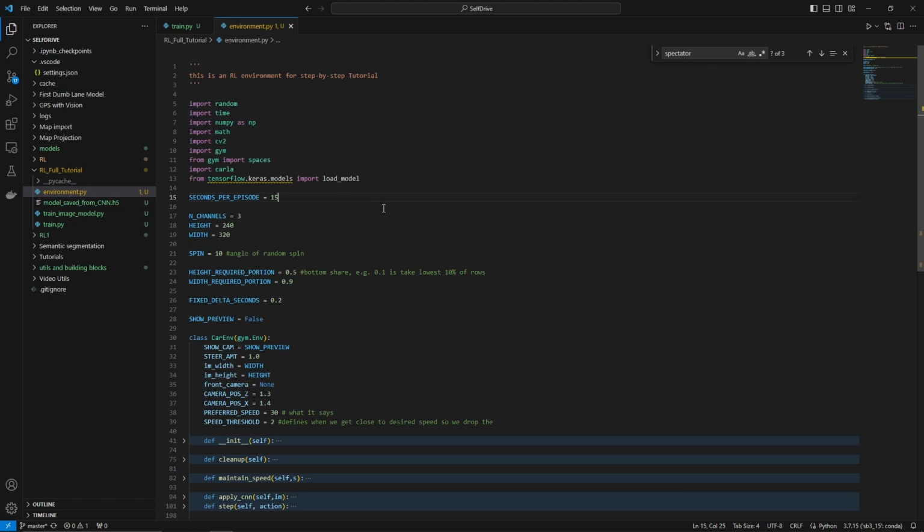So if you don't see something here, it doesn't necessarily mean it has to be installed in your Python environment, but all the necessary things are here. And then we're going through a section of constants. The first one, as I mentioned before, is what is the limit for your episode to run?